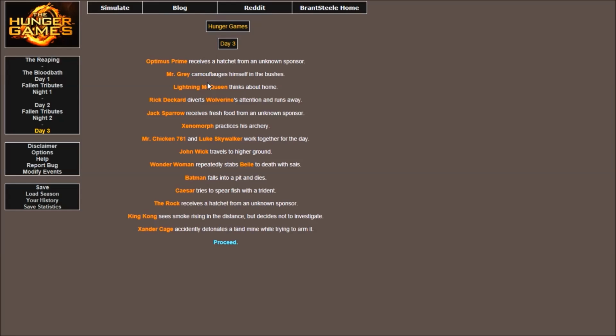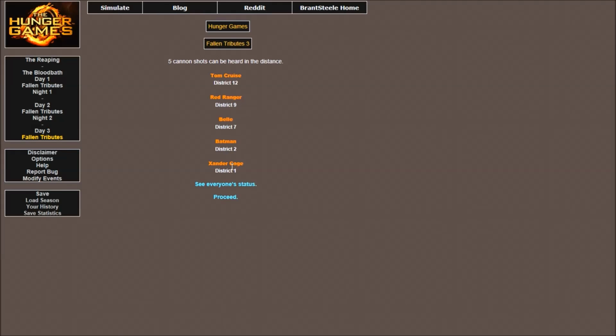It is from Planet of the Apes. King Kong sees smoke rising in the distance, but decides not to investigate, and Xander Cage accidentally detonates a landmine while trying to arm it. Well, he kind of did, I guess. He kind of did. Anyway, so Tom Cruise. Oh, Lord, not Tom Cruise. Red Ranger, suicide. Bell, stabbed. There are two heroes left now. It's just Wolverine and Wonder Woman now.